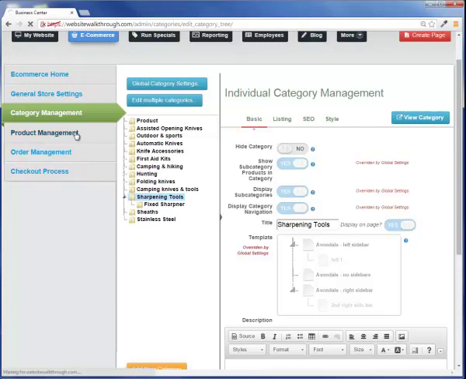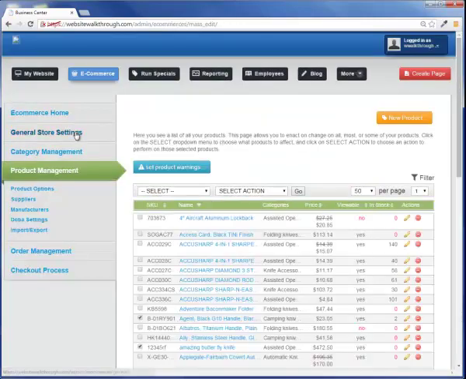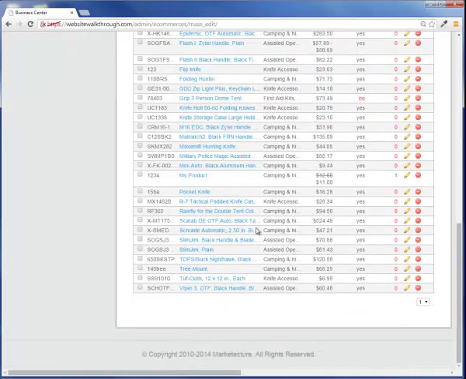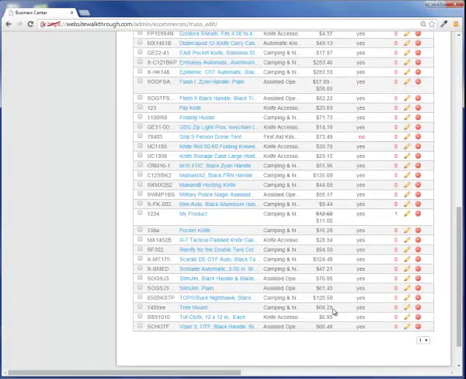Next, we have the product management. This is where you're able to come and view, edit, and add products to your website. Now as you come down this list, this is all of the products that have been added. You're able to go to multiple pages if you have them.